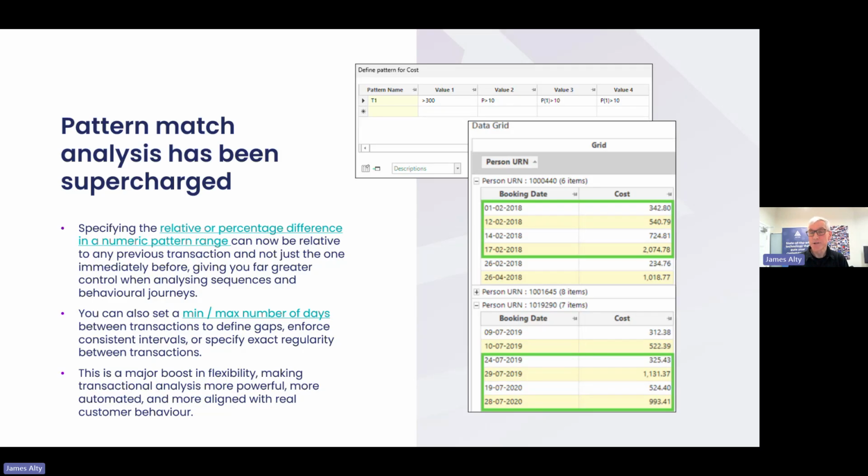So in the screenshot at the top of the screen, the pattern called T1 looks for a transaction that is worth more than £300, and then a percentage change of more than 10% increase on that value, and then a further percentage increase on the first value. So the value number one, shown in squiggly brackets, rather than referencing a change on the previous value. So you're referencing back to number one.